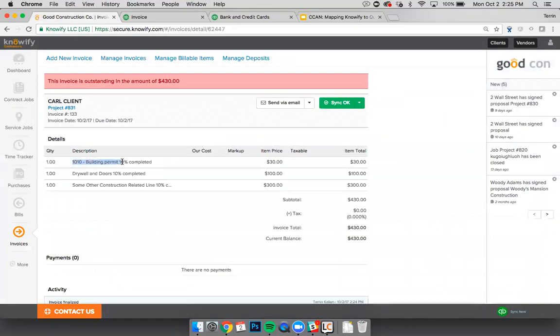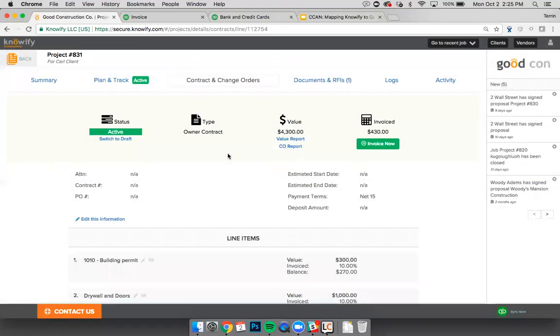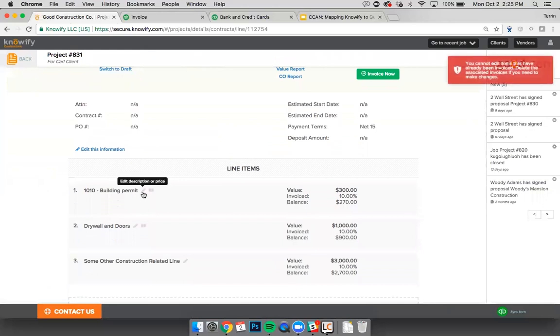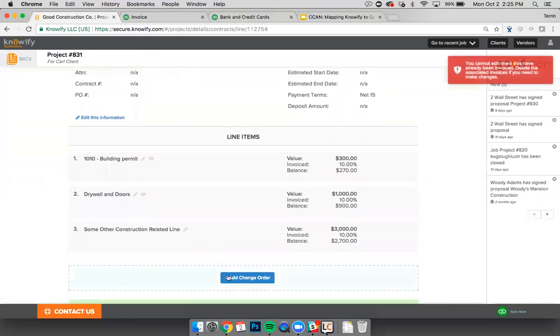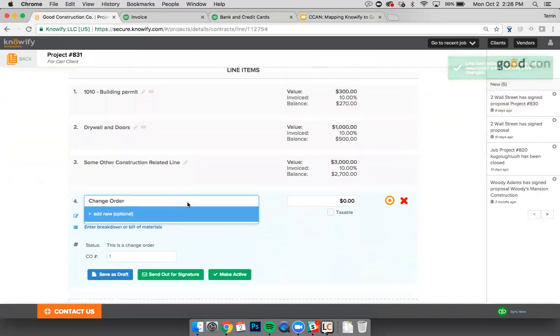I ended up switching the phrasing back on this, but even though I can change the phrasing on each of these, it still knows what item to associate with all of these different lines. So I can edit the text however I want. Again, since I have already edited this one, it won't let me, but let me come in here and say, change order.